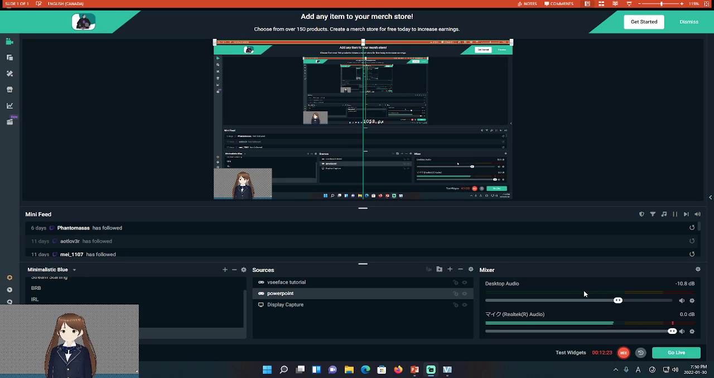Desktop audio. This is going to be useful for any sounds you want to make with your PowerPoint. If you are using sound in your PowerPoint, you want to make sure your voice is louder than your audio, so you might want to move this little cursor here. And I think that is all you really need. I'll just show you real quick. I'm going to use PowerPoint and you can see it.